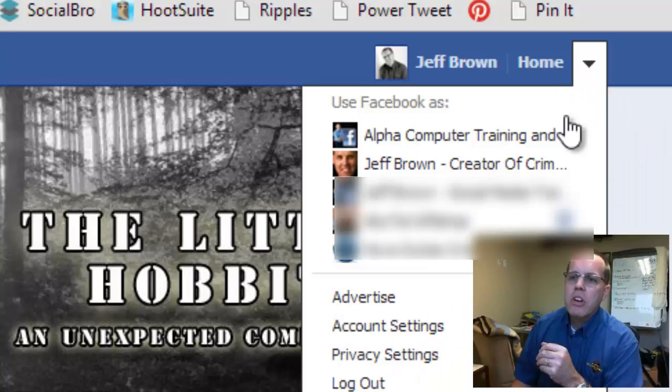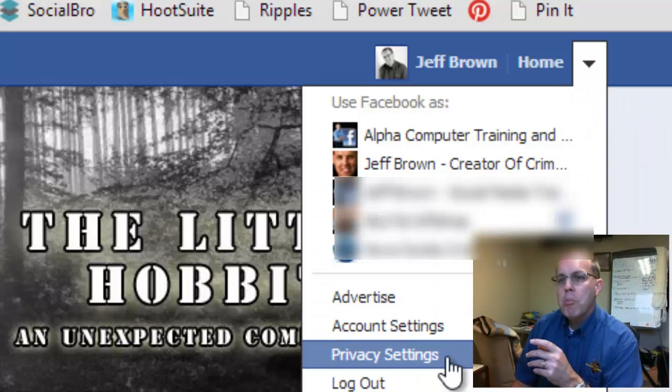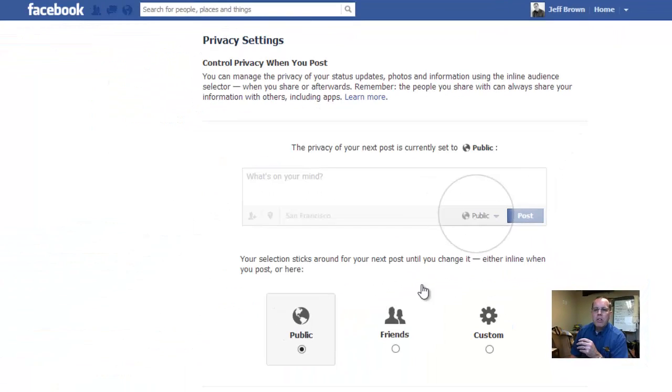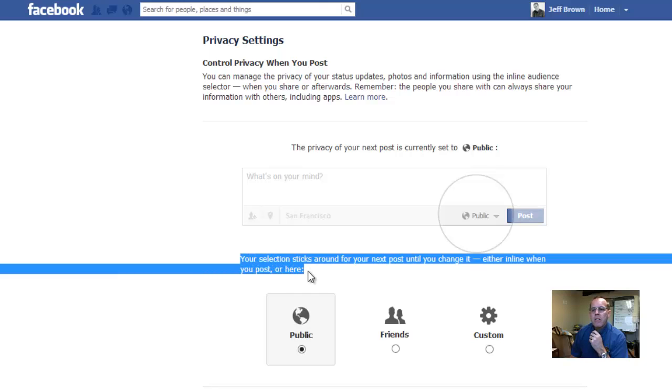So let's go back. Let's hit the down arrow beside the home button, go to privacy settings, and now I'm set here on public. What I failed to notice was this little note here: your selection sticks around to your next post until you change it, either in line when you post or here. So by changing the post to public, inadvertently I was changing my privacy settings to public.